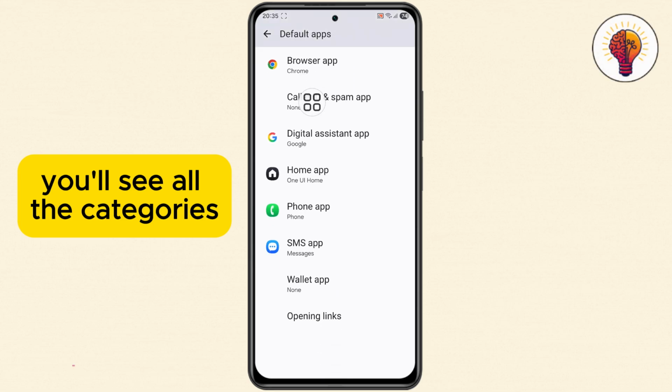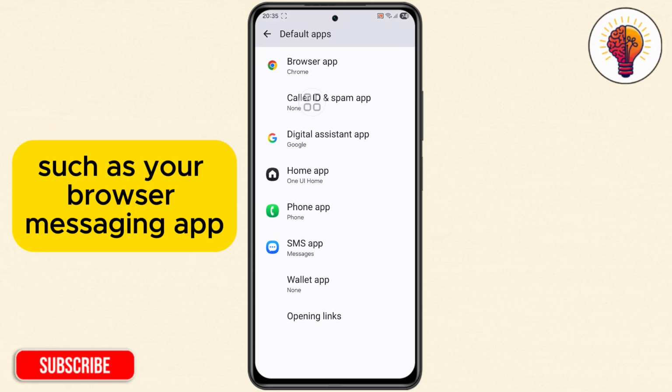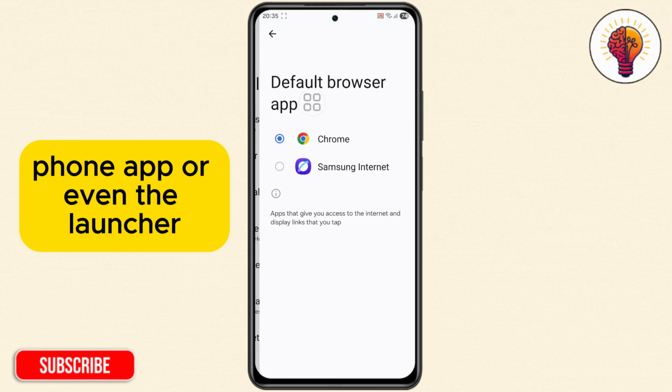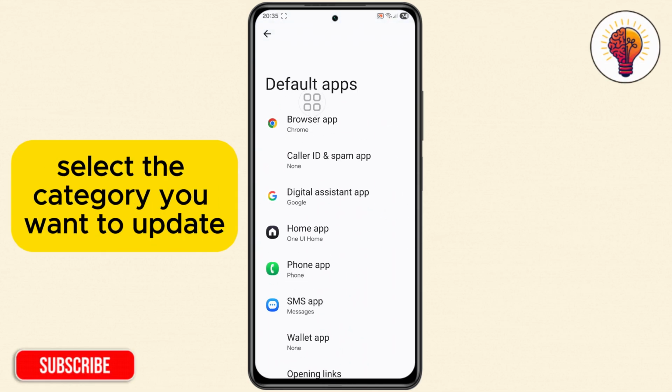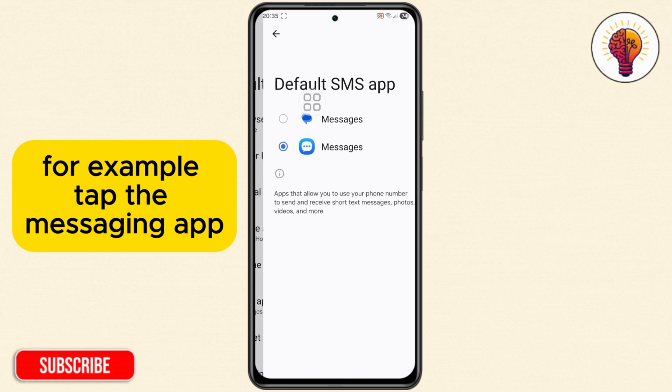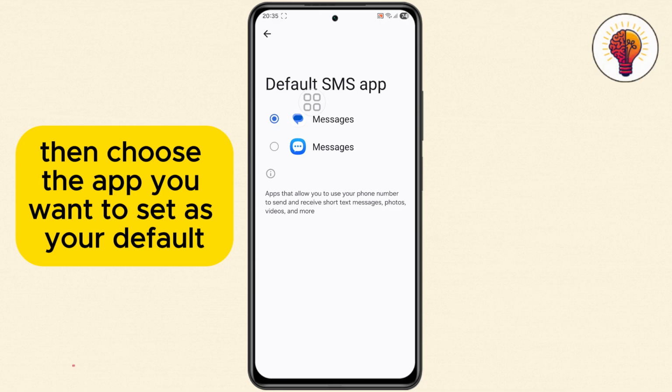Here you'll see all the categories where a default app can be assigned, such as your browser, messaging app, phone app, or even the launcher. To change a default app, select the category you want to update. For example, tap the messaging app, then choose the app you want to set as your default.